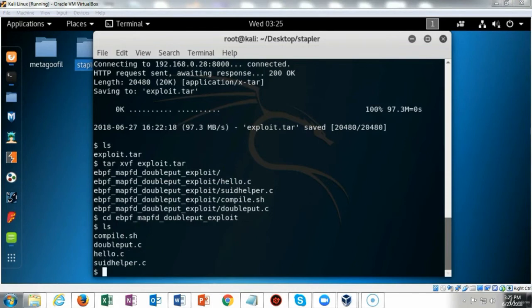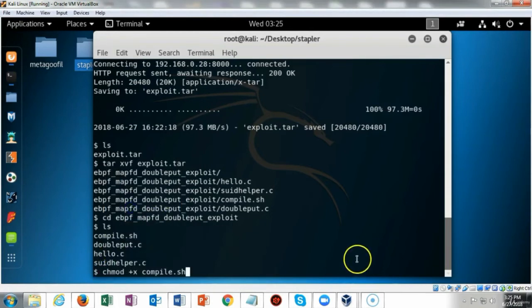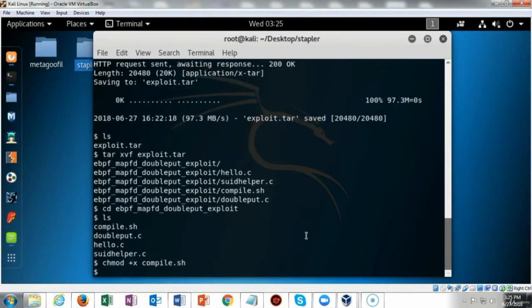Alright, now we're going to change permissions on the compiler so that we can run it as an executable. We're almost done here. So we're going to do the chmod space +x. Now this is going to make the .sh an executable, and that's done. Now we're going to run the compiler.sh as a script.